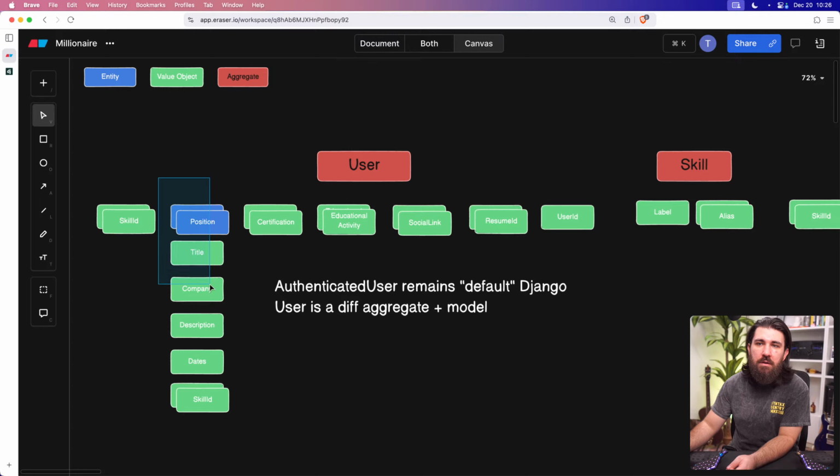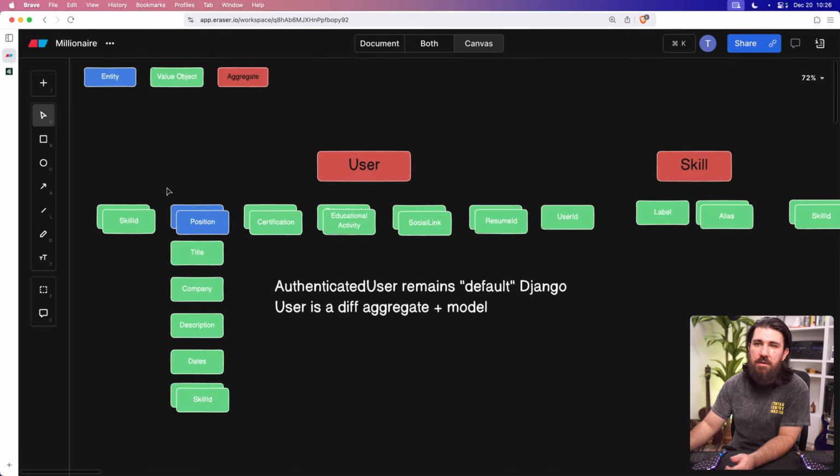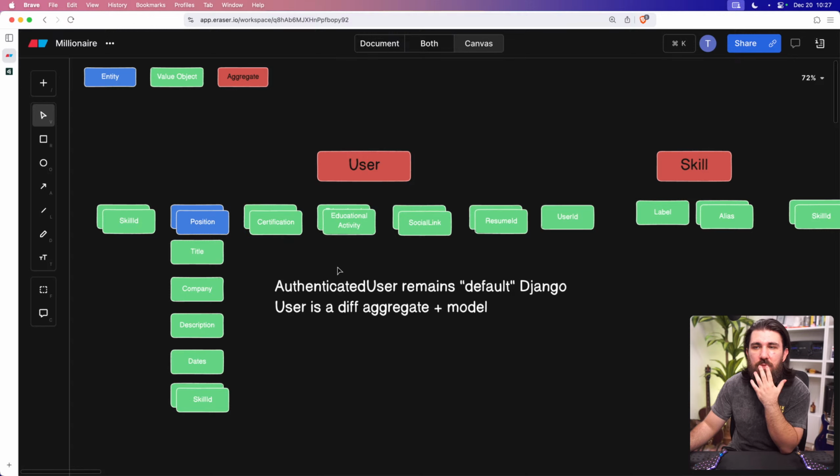So when we are creating positions, we're not creating them along with the same user. We're just going to create a position and attach it to the user. I don't know, but with following that logic, it feels like we should just make all of those aggregates and go on with our day. Everything is an aggregate.